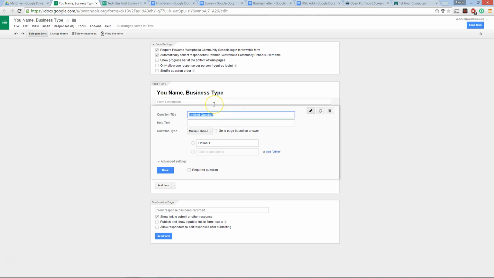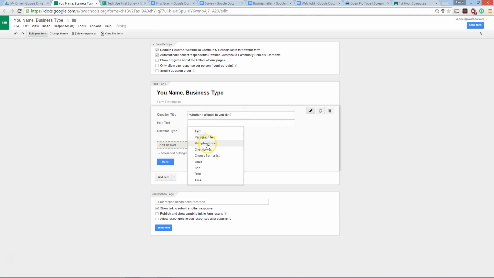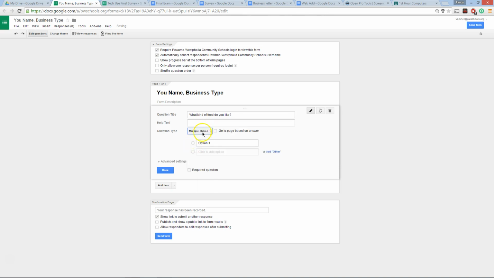So let's pretend I'm doing a restaurant. I'm going to ask them what kind of food they like. There's all sorts of question types, like blank text. For this, to make things a little simpler, we are going to do multiple choice. That's all you've got to do. You don't have to click on anything else. So option 1 is going to be the first option they have.